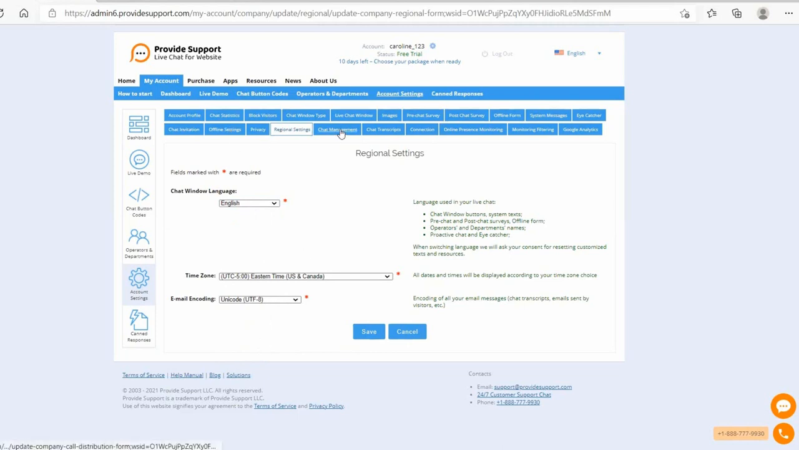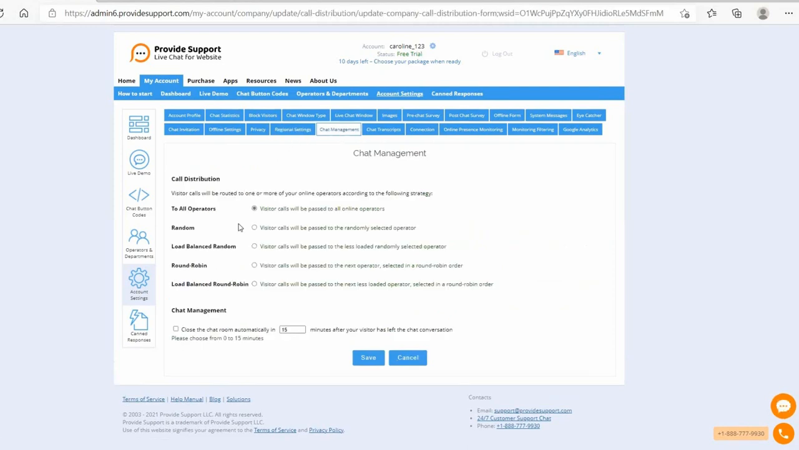The next is chat management. Okay, so in chat management here, you can choose the call distribution method. We have five options. The first is to all operators, the random, the load balance random, round robin, and load balance round robin. You can read descriptions of them here. And also you can choose if you would like to close the chat room automatically in a specific number of minutes after the visitor has left the chat conversation. And this is a really useful feature in case you have lots of chats and your operators don't have enough time to close them all and check if the conversation was over.